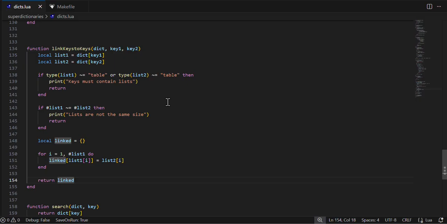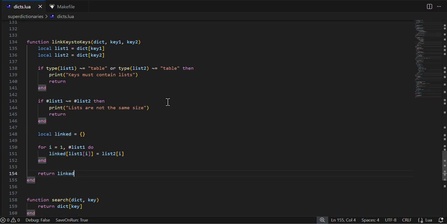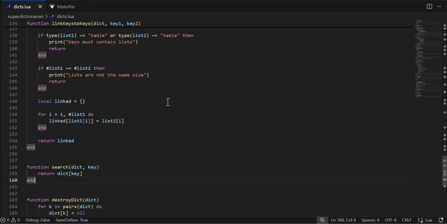If I pass this link keys to keys function, it will link all the key values in key 1 to key 2. So it will just assign the values from key 1 and key 2. Like if a name called John has an age of 12, we can just pass this link keys to keys in an order.